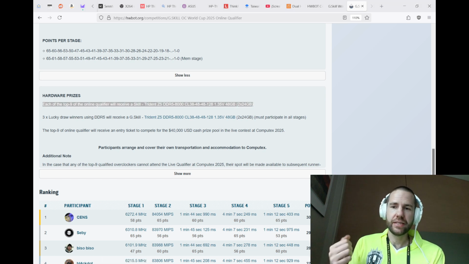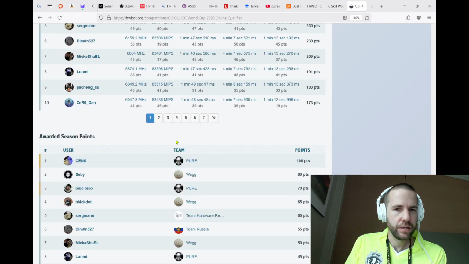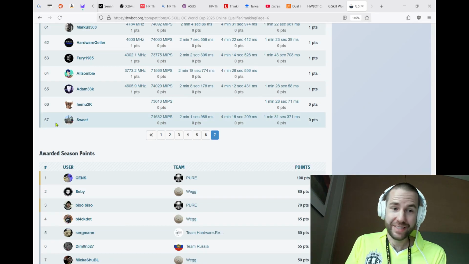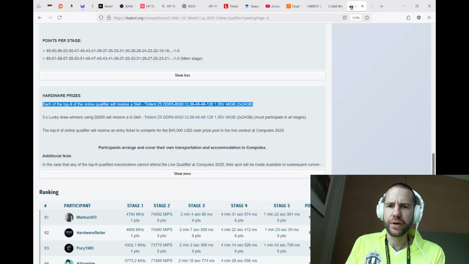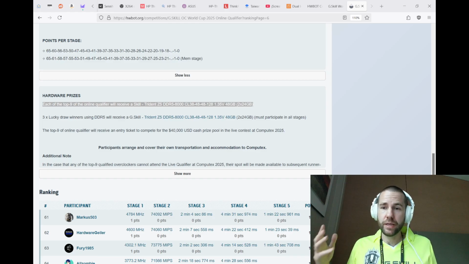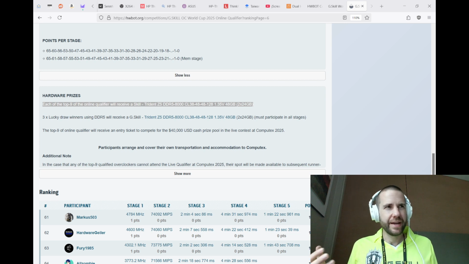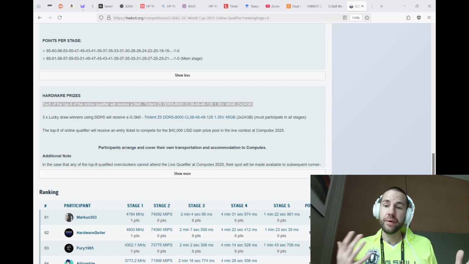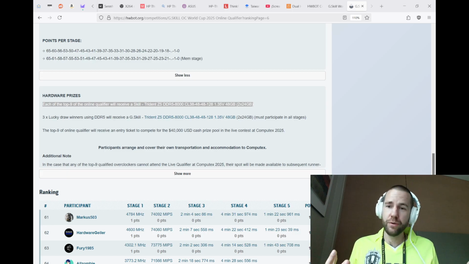So, 3 stages, like I said. The online qualifier whittles down a list of 67 people to 9. Top 9 come to Taipei. Sebi or whoever could probably detail this a bit more, but I believe G-Skill at least contribute towards your flights and accommodation. I'm not 100% on that, but anyway, they get the choice to come to Taiwan.